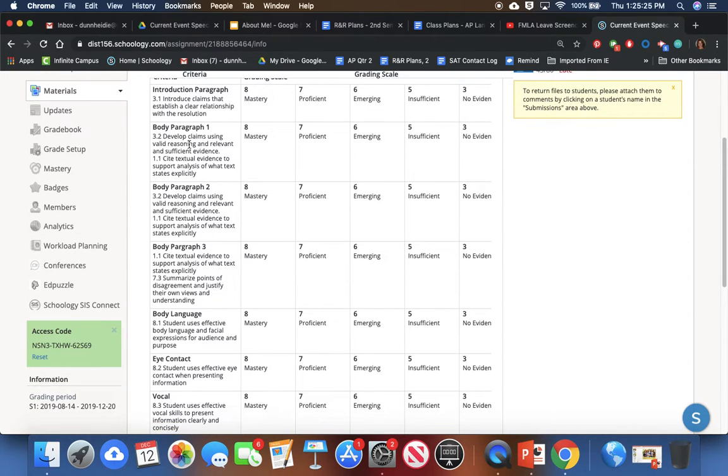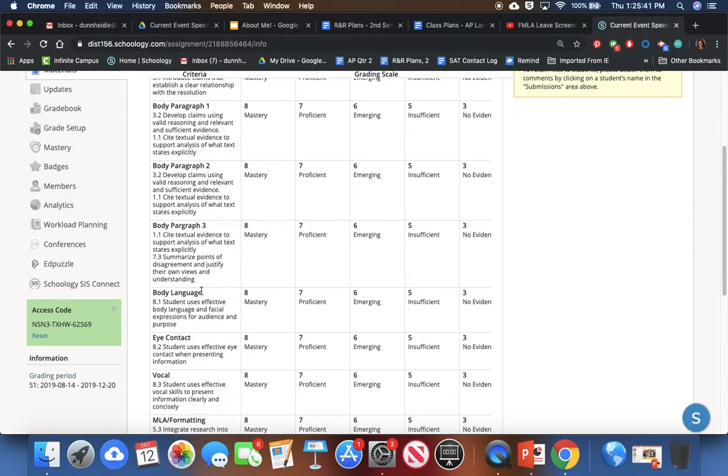All right, body paragraphs. For each of the body paragraphs, I'm looking to make sure that you have claims that you've developed, and that you have evidence that supports each side in body paragraph 1 and 2. In body paragraph 3, which is where you give your opinion, you should also have evidence, but you should also do this: summarize the points of disagreement between the two sides and then justify your own view on why you believe what you believe, why you think one side makes more sense than the other side.